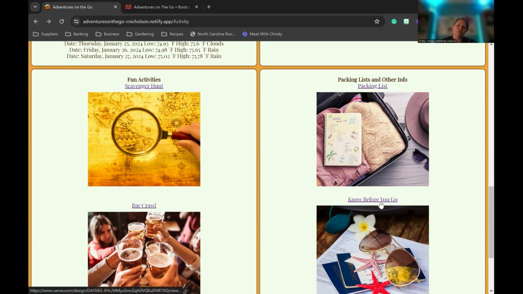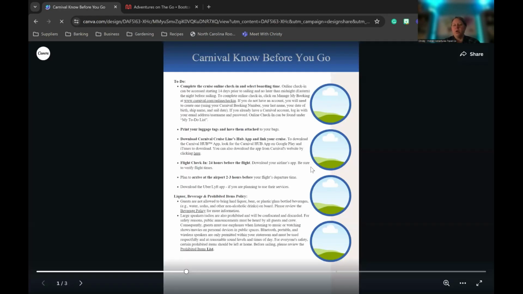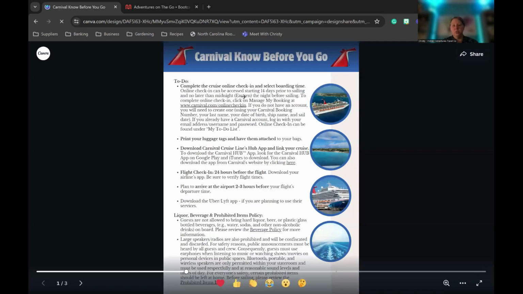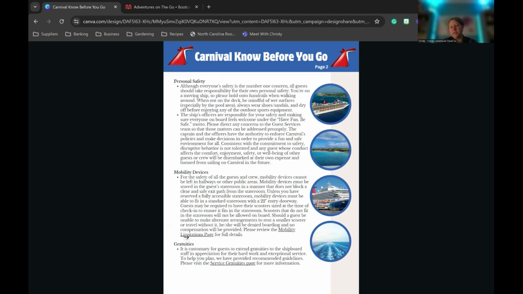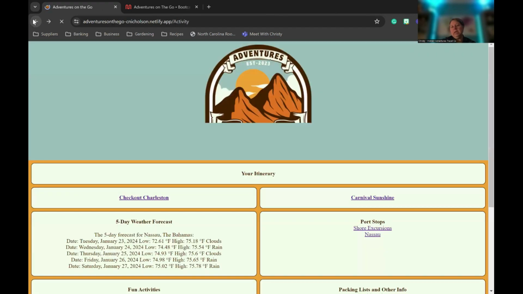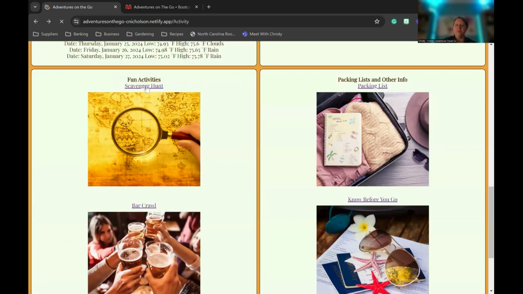And I also have a know before you go, which is also right here. It's similar. It just gives you pointers about Carnival, things to do beforehand, your check-in, print your luggage tags, your flight check-in, when to arrive at the port, and prohibited items. It's not a whole lot. Safety and mobility devices, things like that. It's just, for us, it's knowledge, and I have it ready to go for all of my clients.